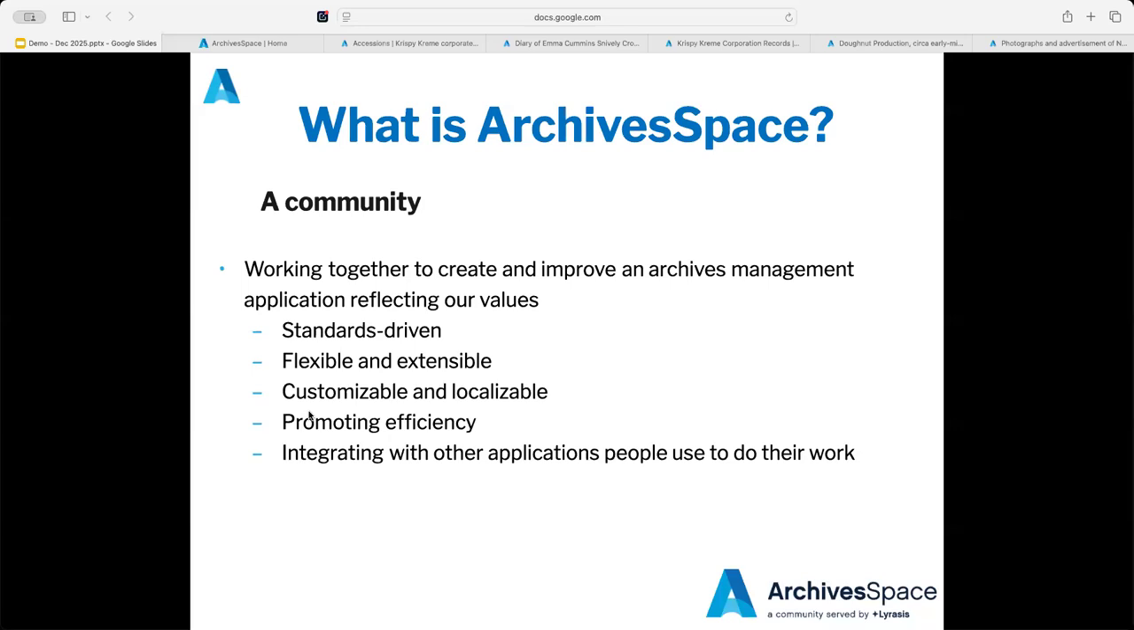But in addition to these benefits, members also serve on the various governance groups within ArchivesSpace, including our User Advisory Council, Technical Advisory Council, and our board. Members are also asked to participate in community discussions and polls about the future development of the application. In this way, ArchivesSpace members work together to create and improve an archives management application reflecting our values as archivists. That means ArchivesSpace is standards-driven, flexible and extensible, customizable and localizable, integrates with other applications people use to do their work, and promotes efficiency overall.